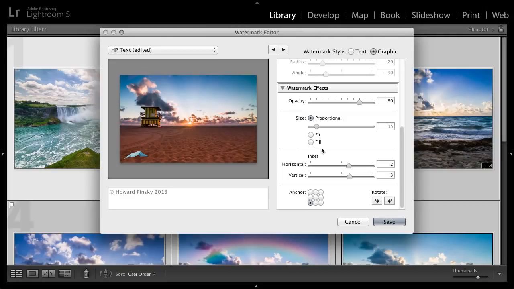We can choose how we want it sized on our image. Again, proportional will keep the watermark looking the same on all of your images. You can fit or you can fill it as well. I'm going to keep it at proportional. And then you can control the horizontal and vertical inset, the anchor, and the rotation as well.